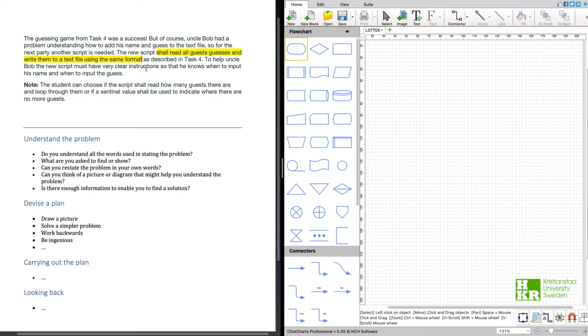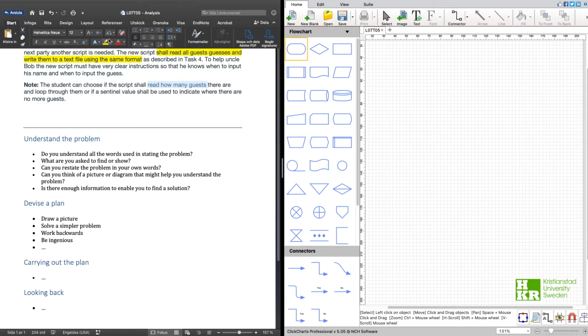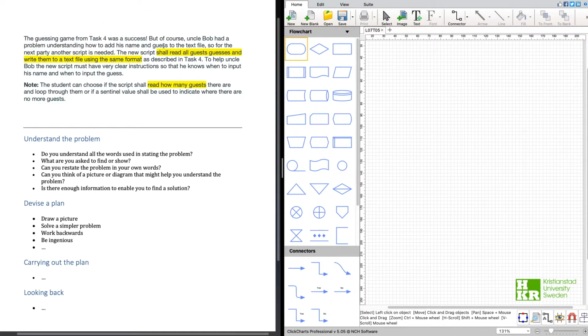when we implement it. And then it says here that we can choose if we're going to ask how many guests there are, or if we're going to use a sentinel value when inputting the guest. And I think what I'm going to do, I'm going to read how many guests there are. I marked that too, so we have figured out what we need to do, and I don't think there is anything unclear in the text, so I'm going to go on and devise my plan.